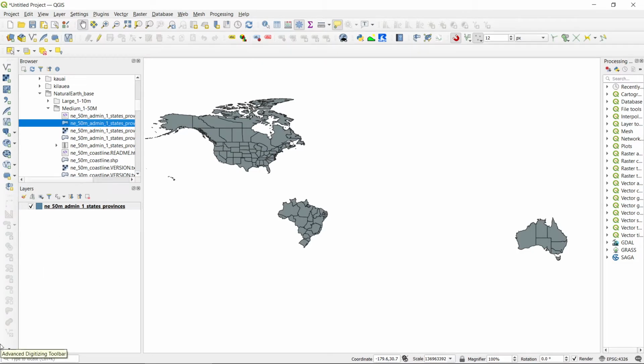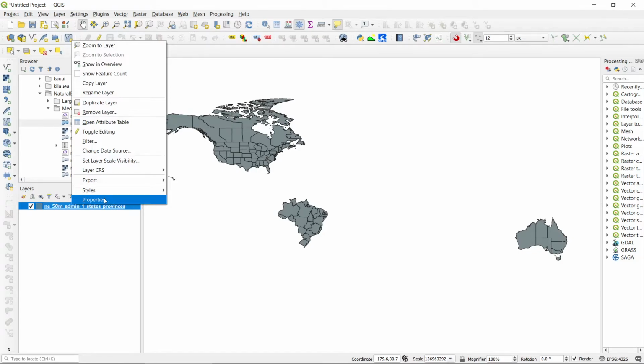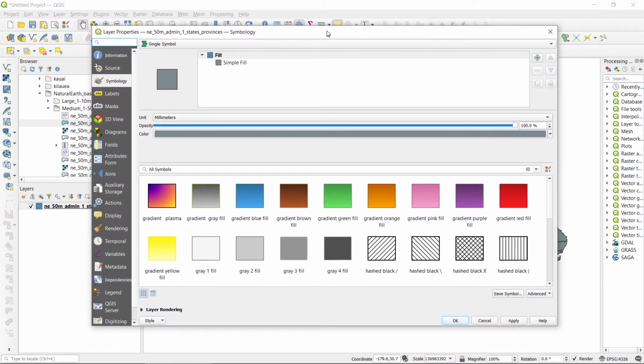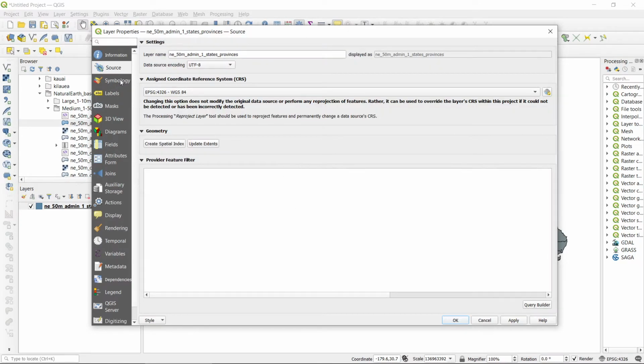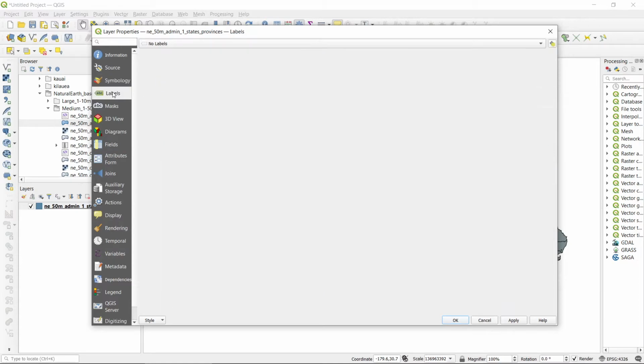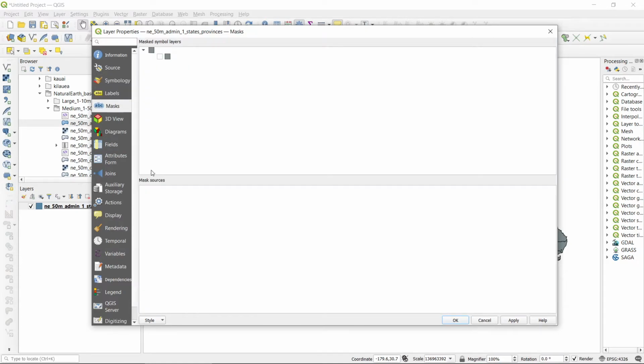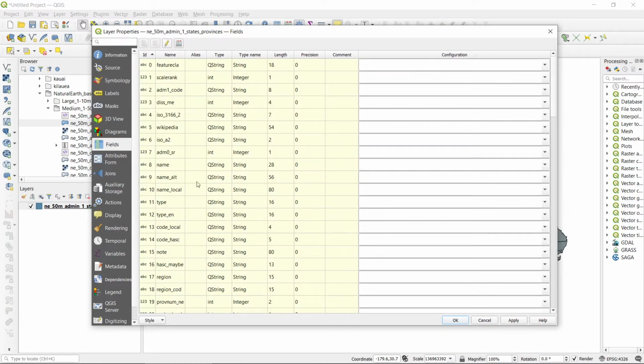So if you want to change the symbology or get to the properties of that layer, if you right click on it, you can get to properties, and this brings up a big window. It's not unlike, again, ArcGIS in kind of that layer properties window that Arc has. So you can get information about the layer itself, its source, so where it's coming from. Symbology is important. If you want to add labels or masks, you can look at the fields. So those are all of the attribute fields that are available.